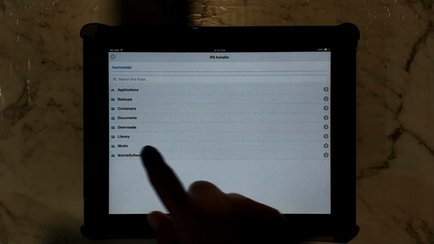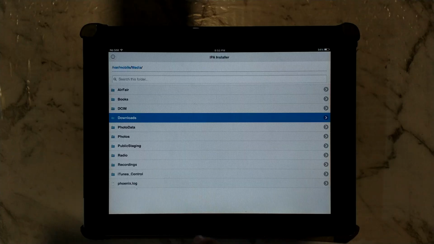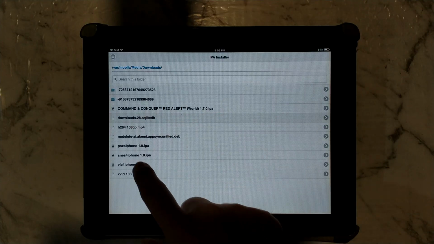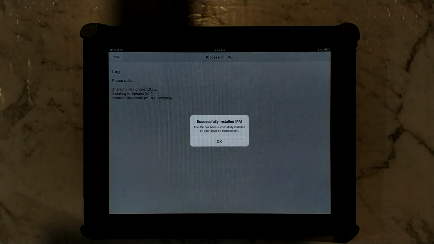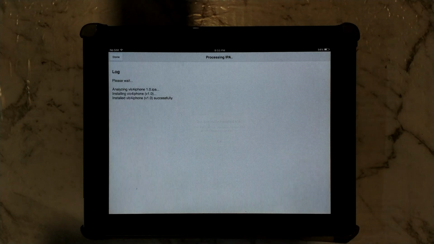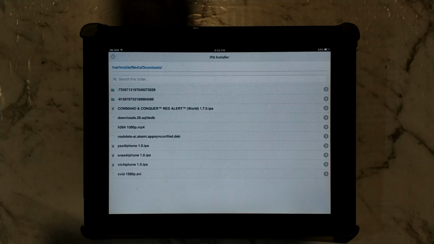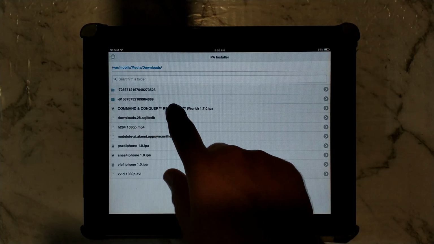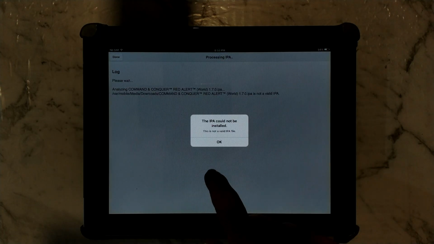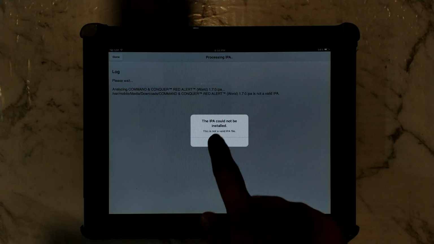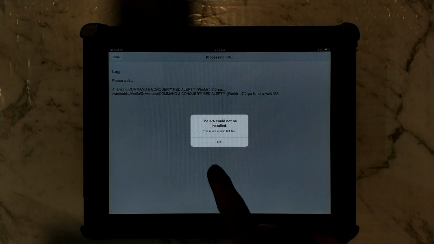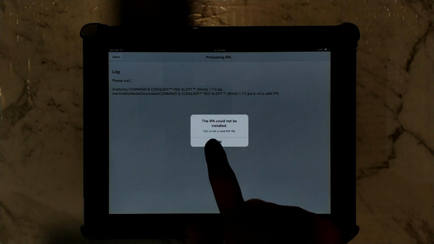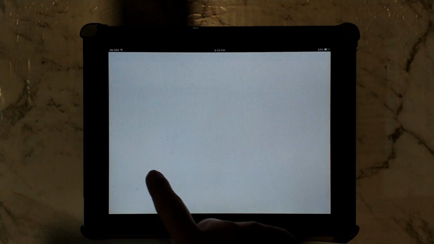Go to cancel that, go to media, go to downloads, and once again, try VLC. It says successfully installed, so finally got something working. Click done. I'll try install Command & Conquer next. It doesn't like it. I'm wondering if it's for the wrong version or it's not signed correctly.